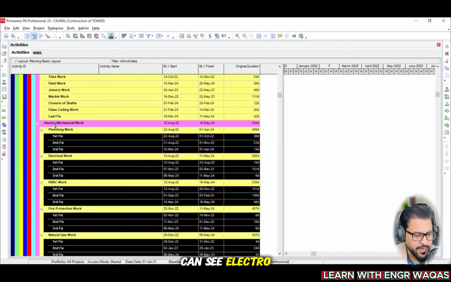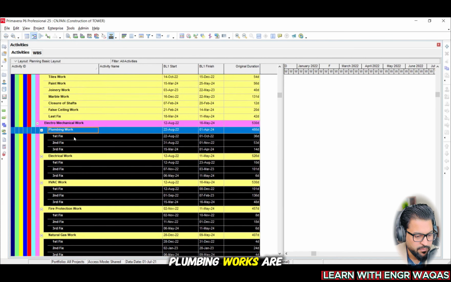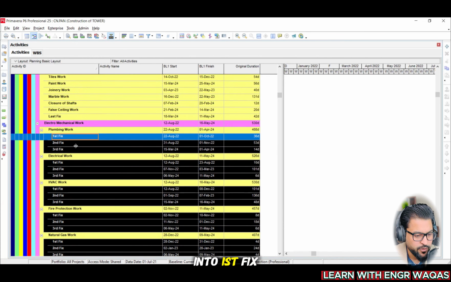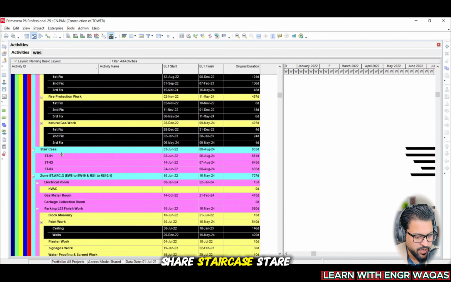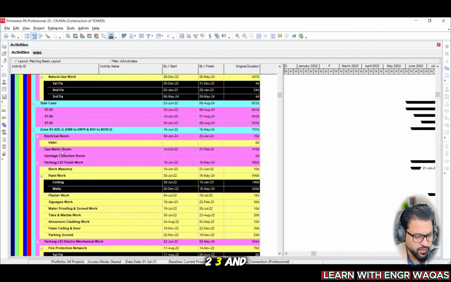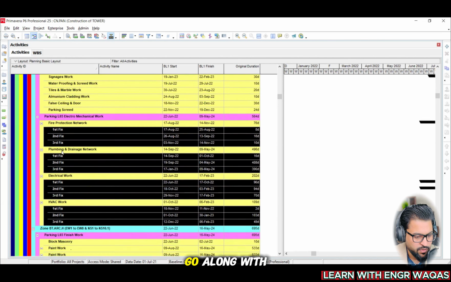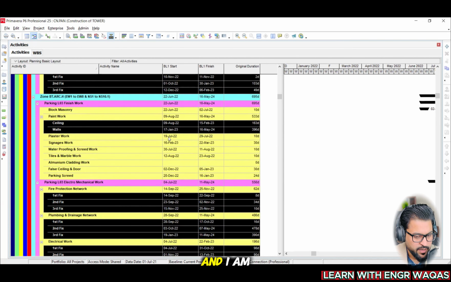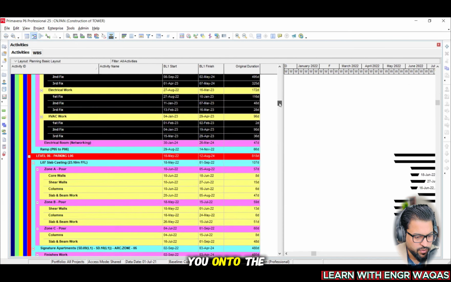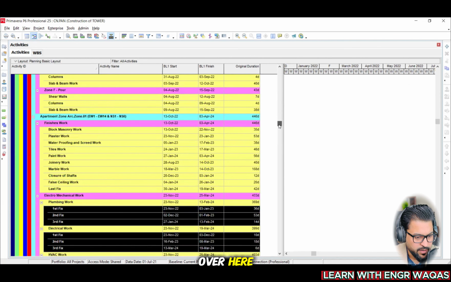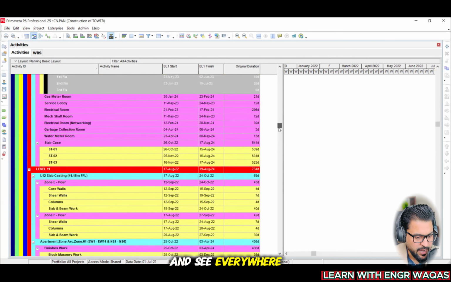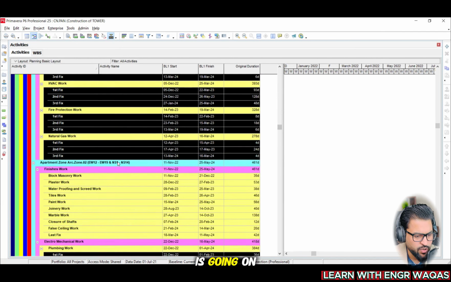So here you can see electromechanical works, again plumbing works are there and segregated into first fix, second fix, and third fix, right? I'm going to share staircase, stair 1, 2, 3, and moreover you can go along with this one. I am more interested to take you to the next level, level 6. Let me share with you the next high rise level, right? Over here, everywhere the identical WBS is going on and on.